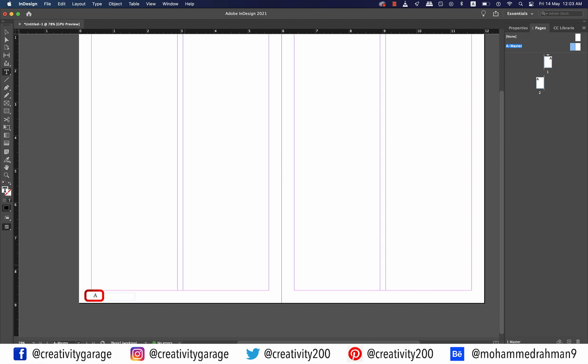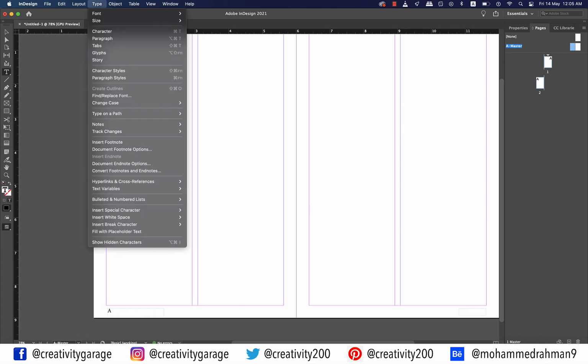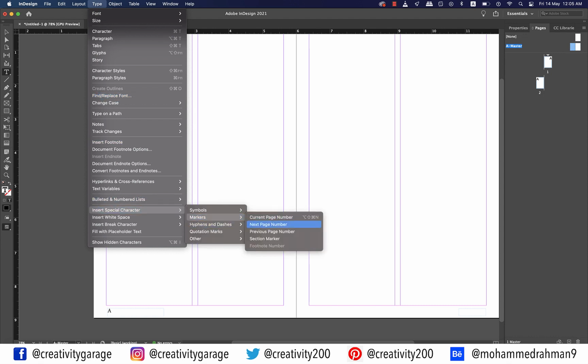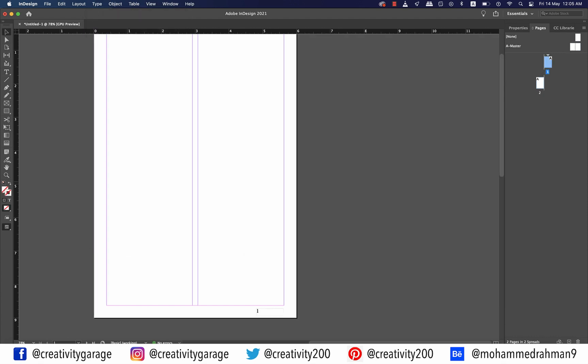If your master has 2 pages, you'll have to make the text box and assign page numbers on both pages. At this point, let me also tell you that you'll not always need 2 pages in the master, but for bookmaking, mostly 2 pages are used for more refined setting. So let's make another text box on the right page of the A master, and then go to Type, Insert Special Character, Markers, and Current Page Number. Now let's go to our document page and you shall find the page numbers populating there.